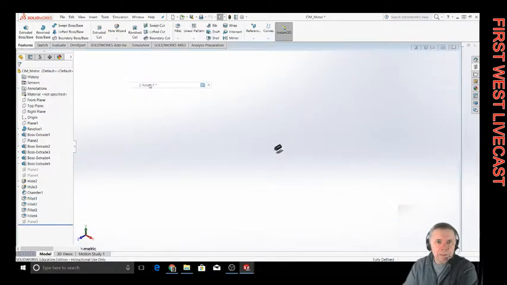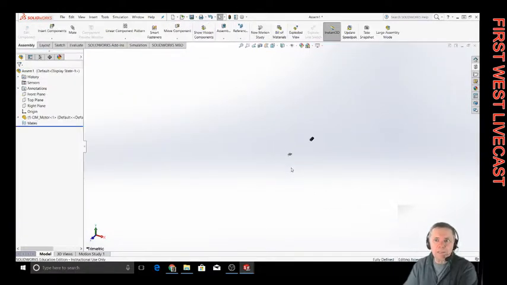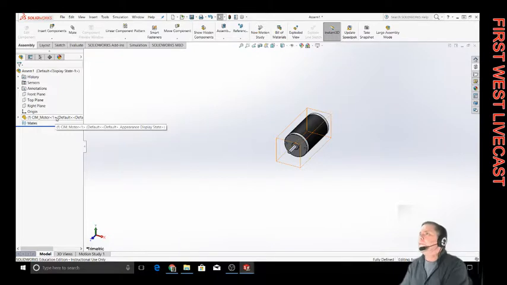Window, assembly 1. There's my assembly 1. And do I see a gearbox on there? I do not. There's no gearbox on the right side here. So, well, let's try again.